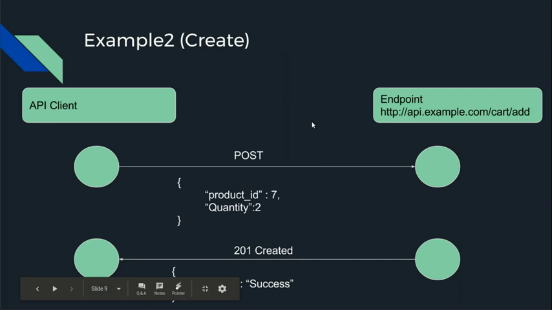And we have a create example as well. This is an example for an e-commerce website to add a product to the shopping cart. So here the API client sends a POST request to the API endpoint with the product ID and quantity, and the endpoint will process the request and return 201 Created with a status success.